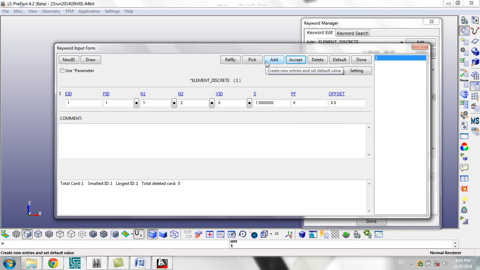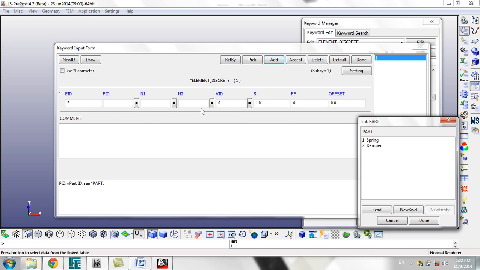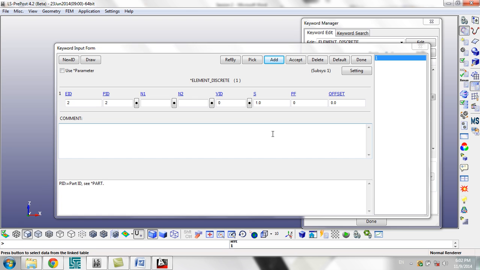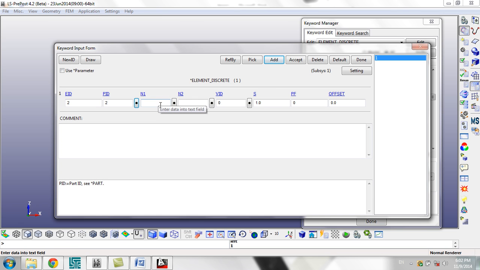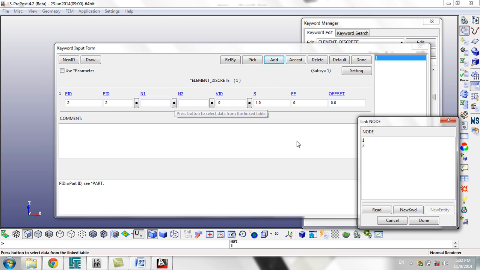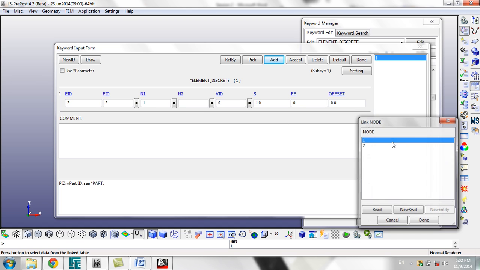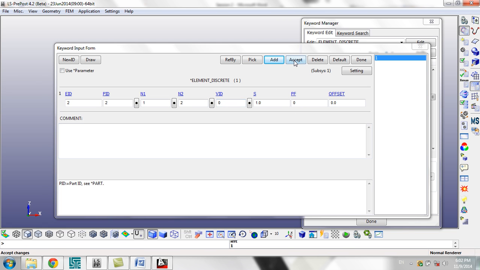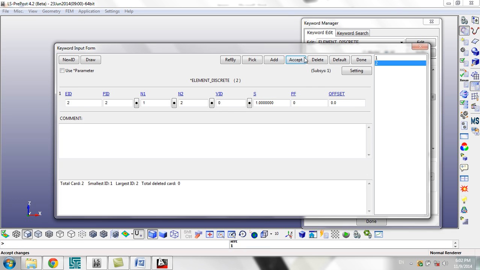I want to add another discrete element, which is the damper, so I'm going to click add. In the part ID I'm going to choose damper, and also the damper connects node number 1 to node number 2, and I'm going to click accept. Done.